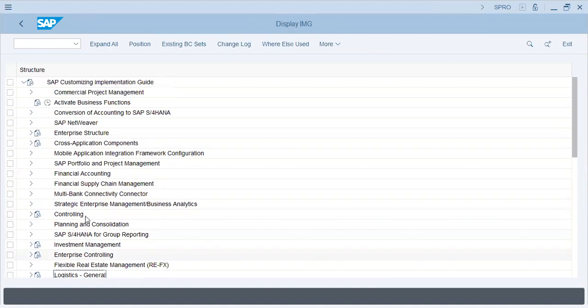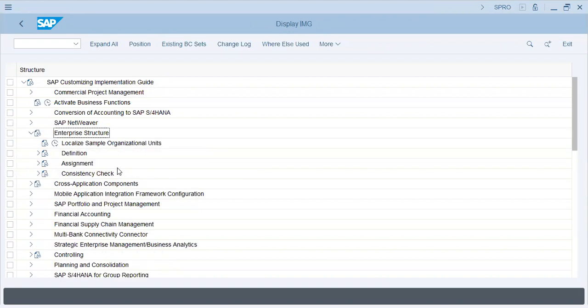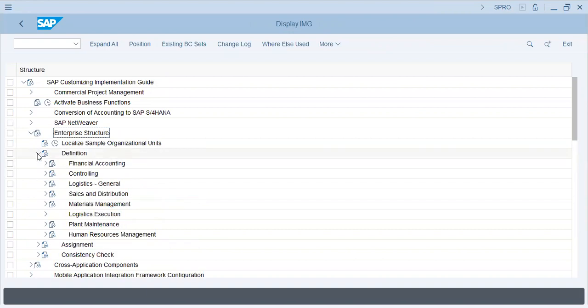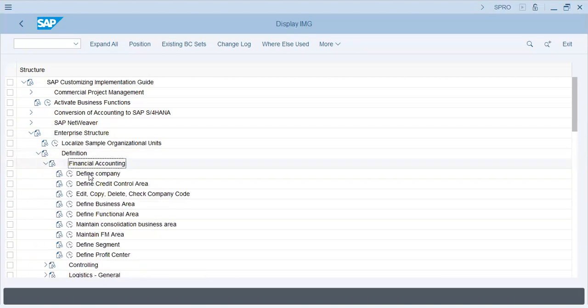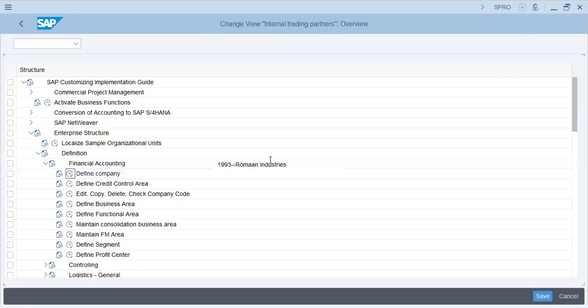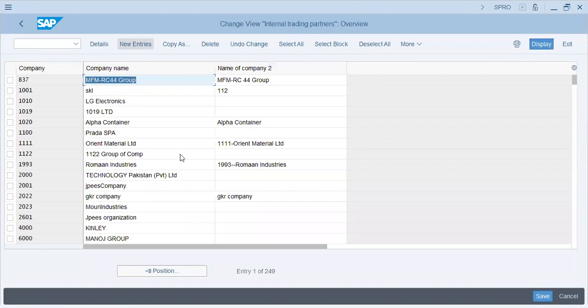But before you start configuration, we need a complete structure for the client's company. And that has to be established using definition. And definition of what? A proper company. And that company is represented in financial accounting. We create a company, new entries.